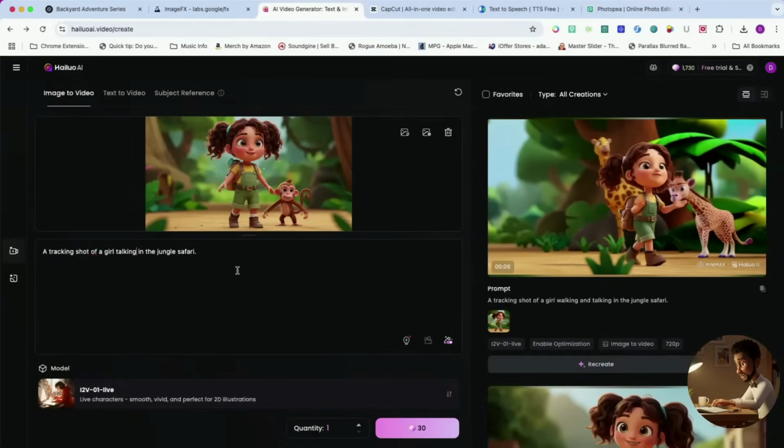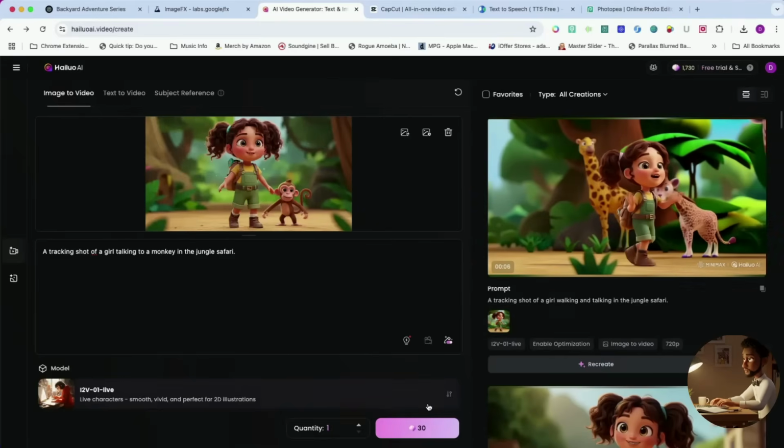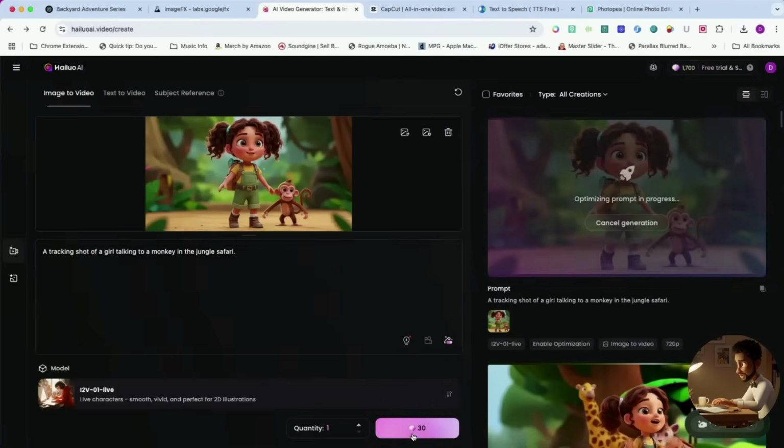In scene 4, I dropped in an image of Lily in the jungle with a monkey. For the prompt, I typed in a tracking shot of a girl talking to a monkey in the jungle safari.